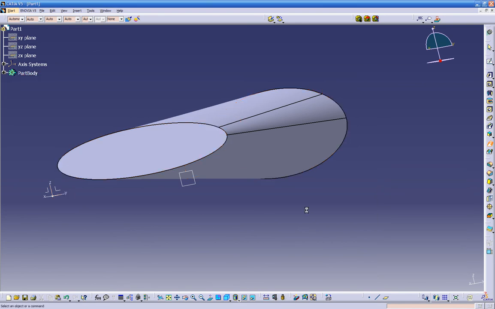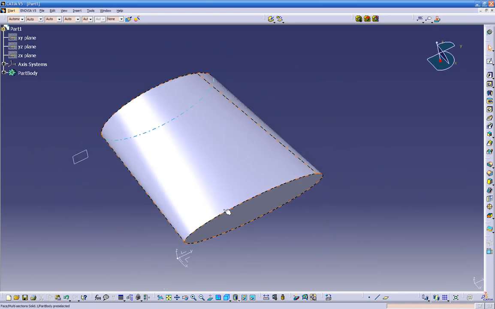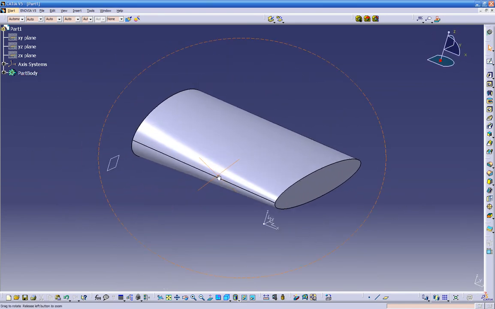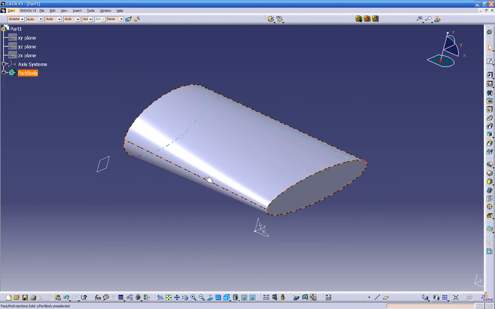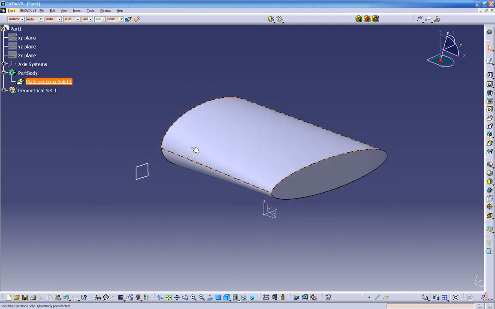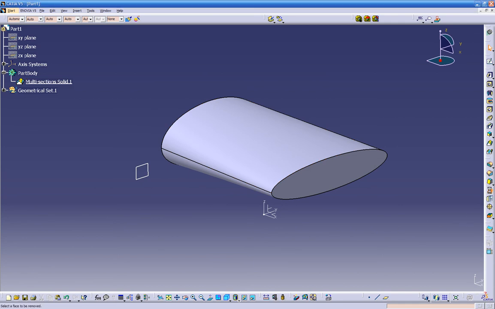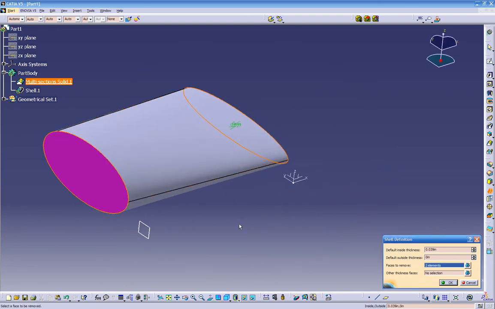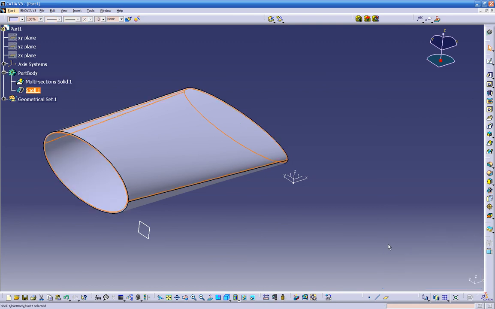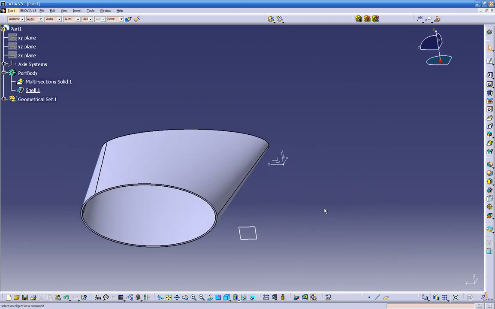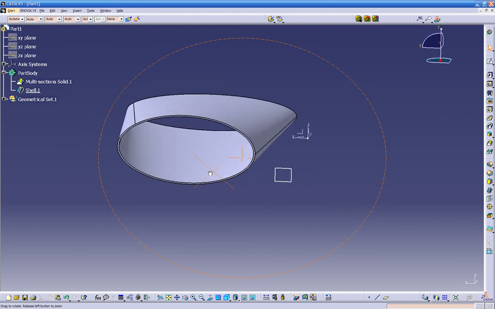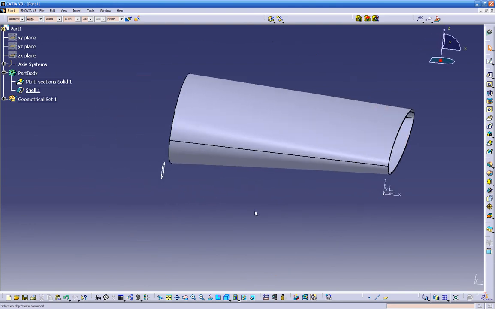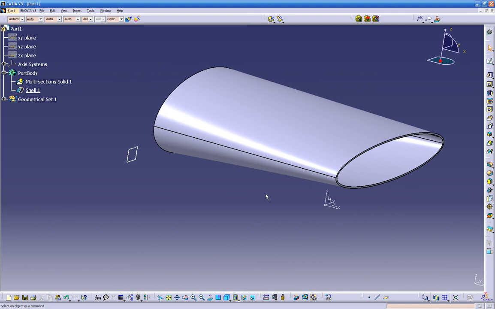Preview, click OK, and this is our multi-section. So, try the shell option. Let's click on this surface with this surface. Let's make it 50,000. Click OK, and there is our part, multi-section with a shell.